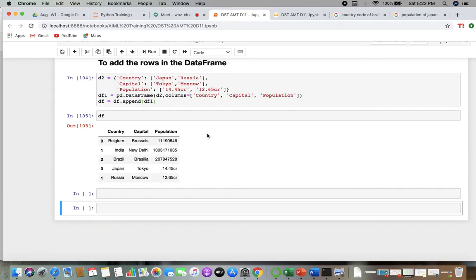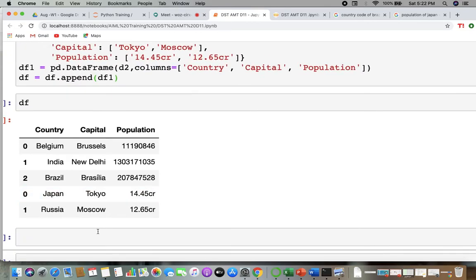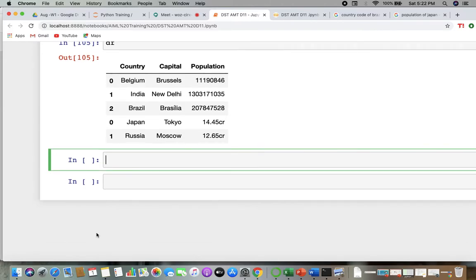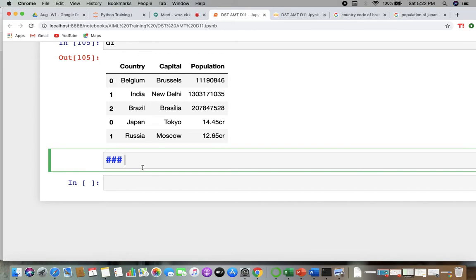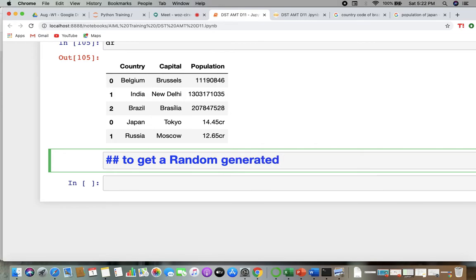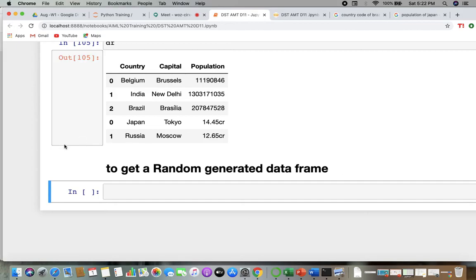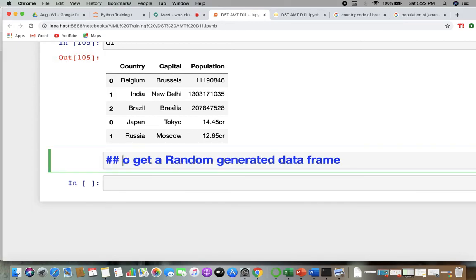Okay. Similarly, you can change your data to have these values in any format, like Excel. But before that, let me give you information on the random function that you have read about in NumPy. How can you get a randomly generated data frame?